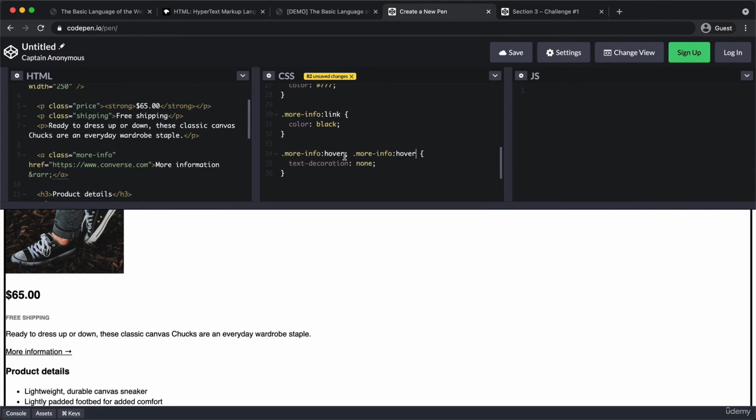So I want this to happen on hover and on active. And hopefully you noticed that we are actually missing one of the states. And so let's simply add that here. So that's the visited state.